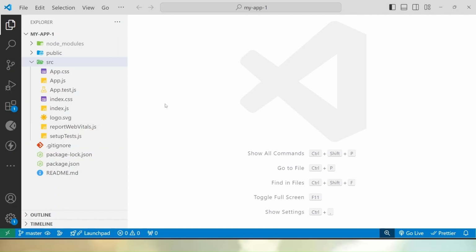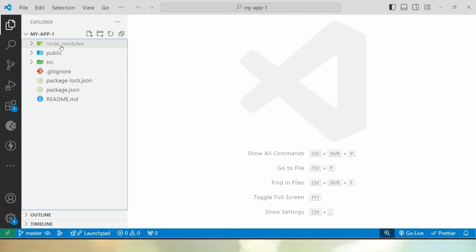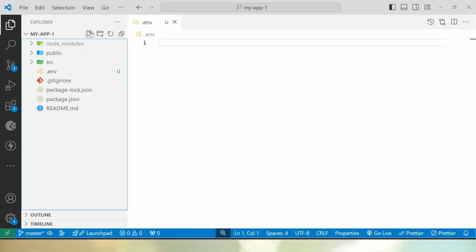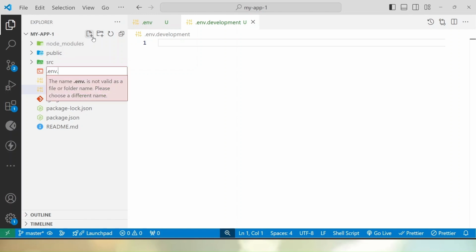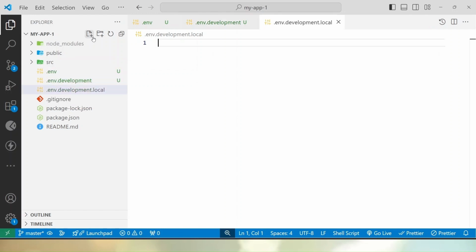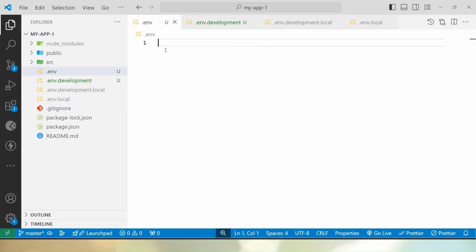So first, I'll go with the create React app setup, and here, outside of this src, at the project root, I'll create four different files. Right now, we are in the development environment. So here, let's create our first file, that is .env, then .env.development, then .env.development.local, and finally .env.local. And inside all these files, let's create a single environment variable.